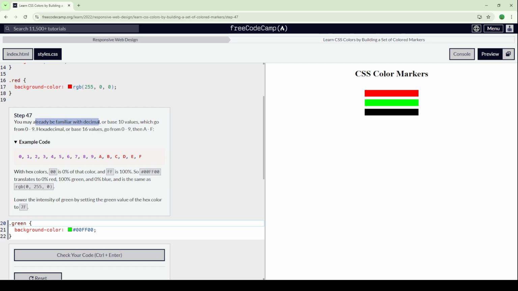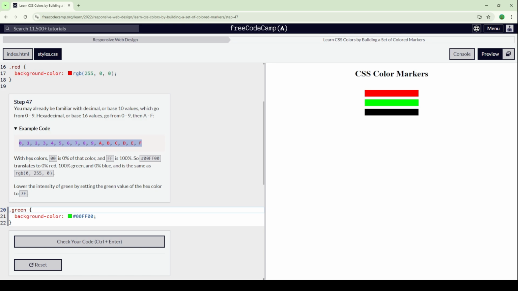You may be familiar with decimal or base 10, which goes from 0 to 9. Hexadecimal or base 16 values go from 0 to 9 and A to F, like this. So with hex colors, 00 is 0% of that color, and FF is 100%. So 00FF00 translates to 0 red, 100 green, and 0 blue. Same as this RGB. So lower the intensity of green by setting the value of the hex color to 7F.